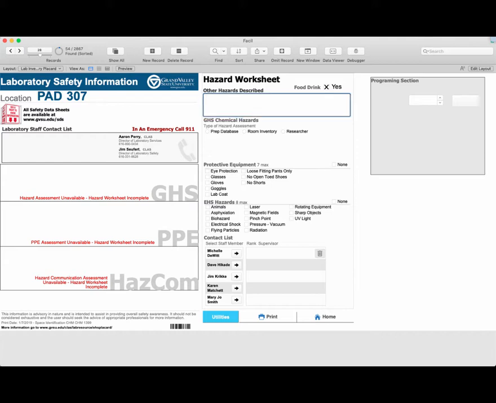So here's a section where you can add specific hazards for the room that aren't covered on the general form. The next part is defining where the chemical hazard information is going to come from. We've got three choices here to be exact. You can pull information from the prep database, you can pull information from the room inventory, or we can pull from a specific researcher who is assigned to the space.